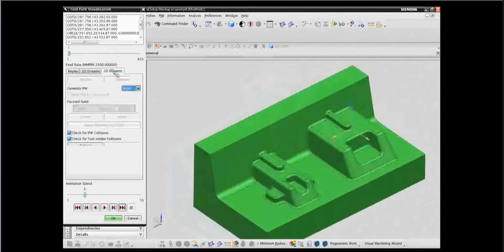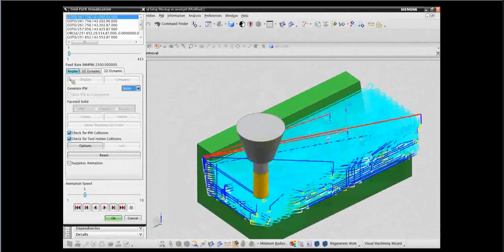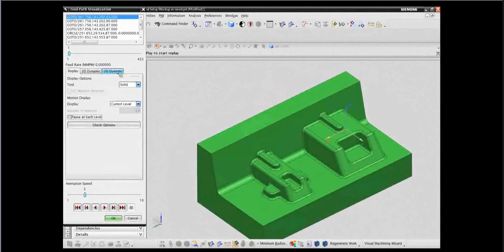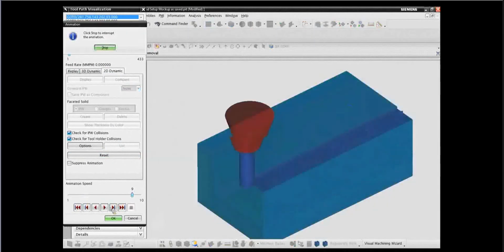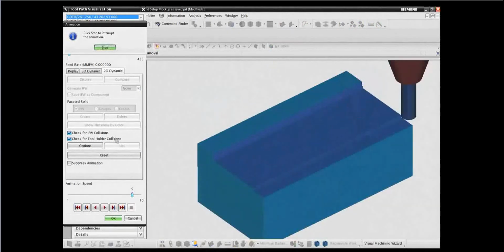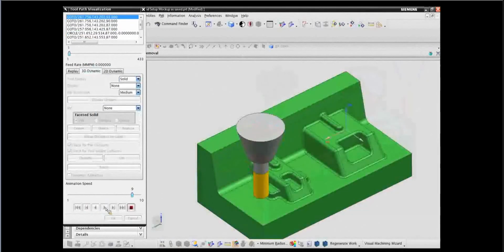Very valuable in terms of understanding exactly what's going on around the tool at any point in time. Also, we have a dynamic verification tool which allows me to see the material being removed as the toolpath is replayed. Helps me understand how the part is being machined. Now this dynamic is a static view. We have a 3D dynamic which is actually a dynamic view.